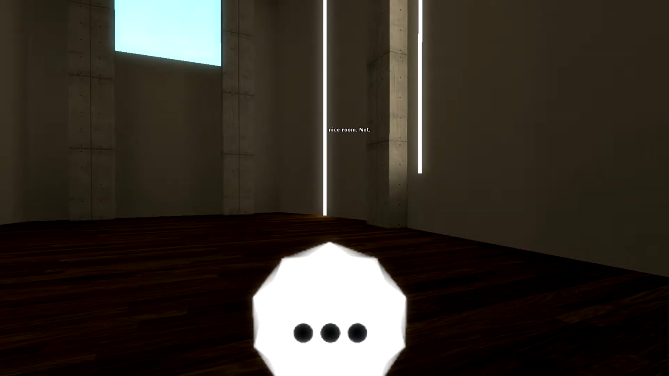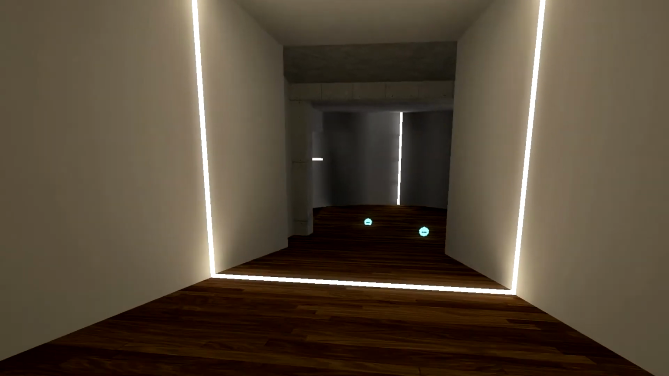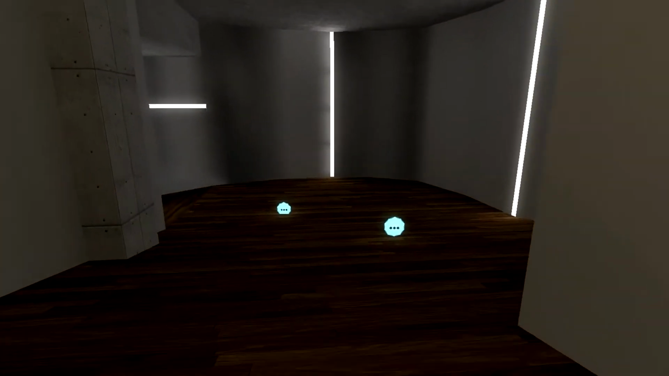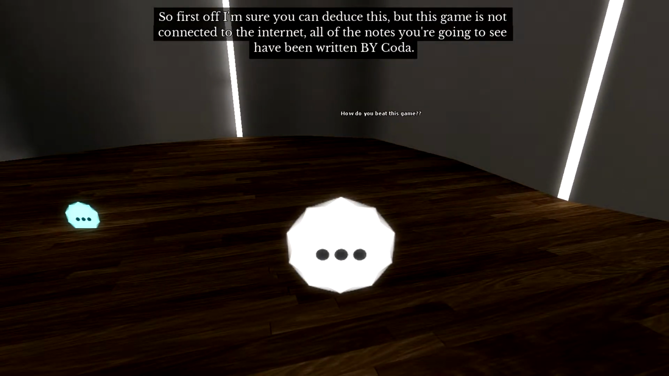Oh. Nice room. Not. I think it's a nice room. It's chill. It's got a nice ambience to it, especially with all the lights. Makes it feel futuristic, but kind of cool. So first off, I'm sure you can deduce this, but this game is not connected to the internet.